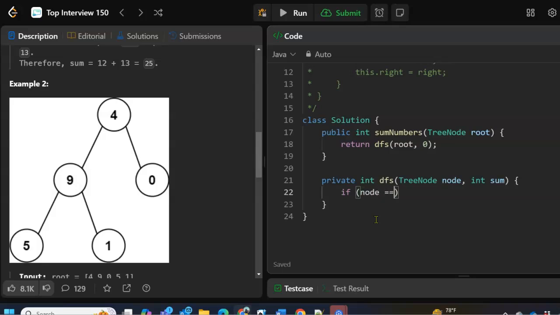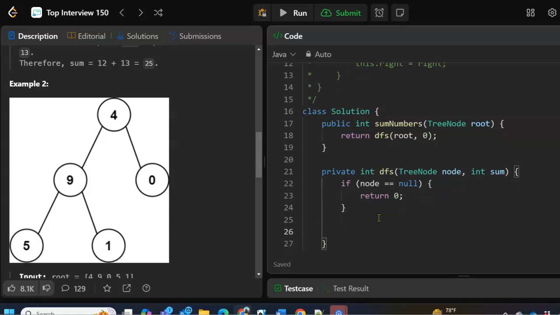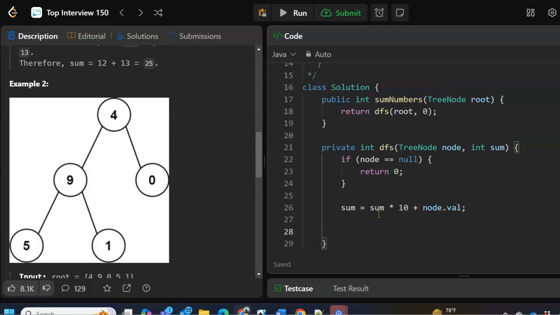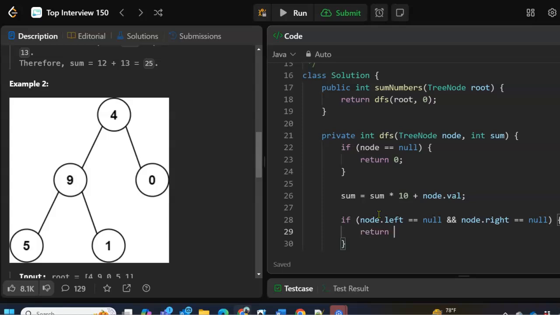So if the node equals null, that is, we're trying to call the function with the child node of a leaf node. Return 0. All right, update the sum. So the sum is going to be sum times 10 plus node dot val. Okay. Now, is this a leaf node? You got to check that. If node dot left equals null and node dot right equals null, then we'll return the sum.